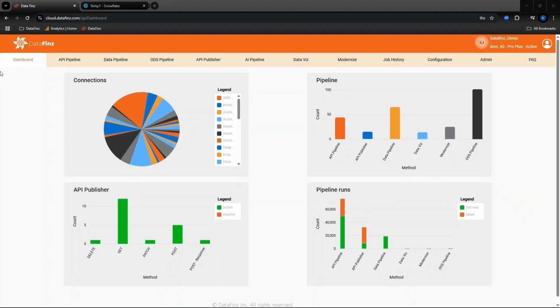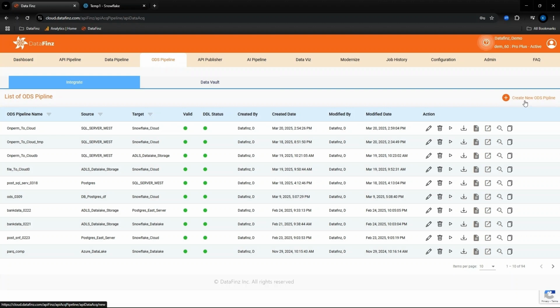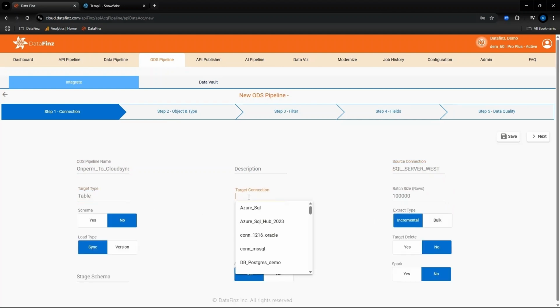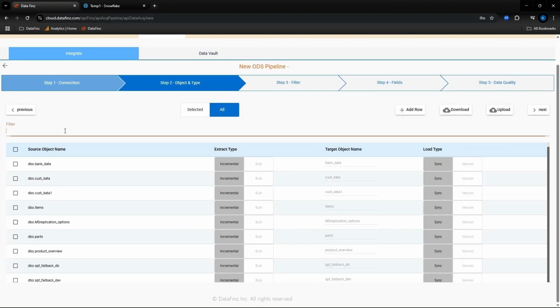The process begins in the DataFinz interface, where the user navigates to the ODS pipeline. A new ODS pipeline is created by specifying key parameters, including the pipeline name, source connection, target type, target connection, extract type, and load type, which is set to sync. Next, the required objects are selected.